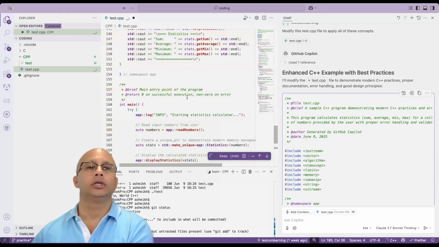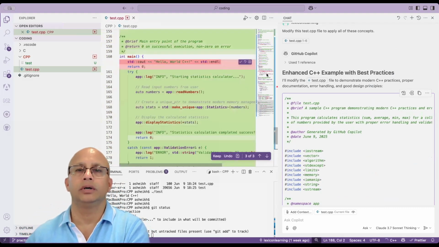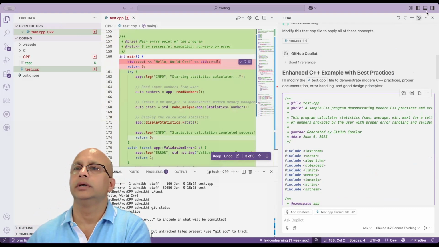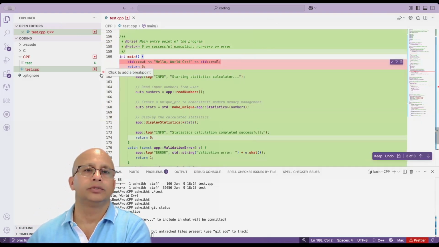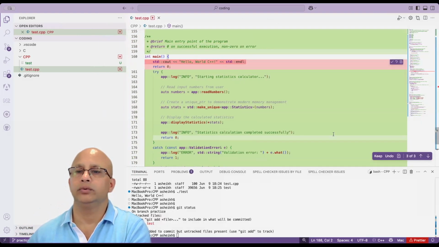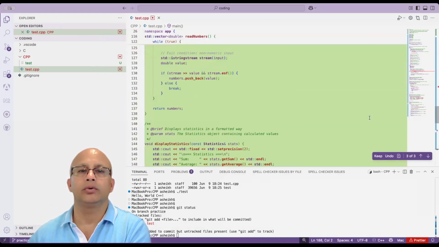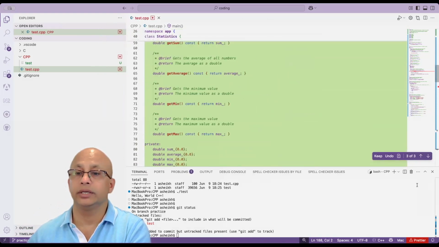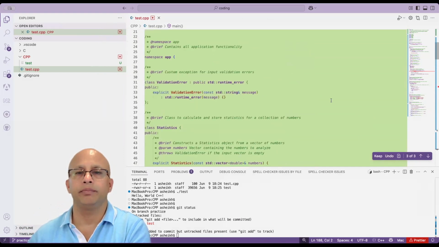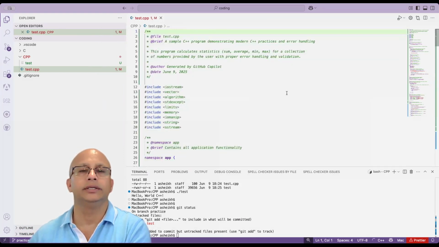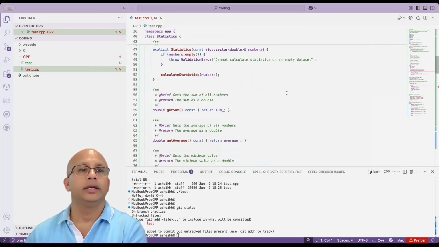Then we will go through the code together and see what changes it made. And we will hide the chat window, and we keep it. We can undo or we can keep. If we don't like it, we can undo and ask again. And we will keep it and see what it did.